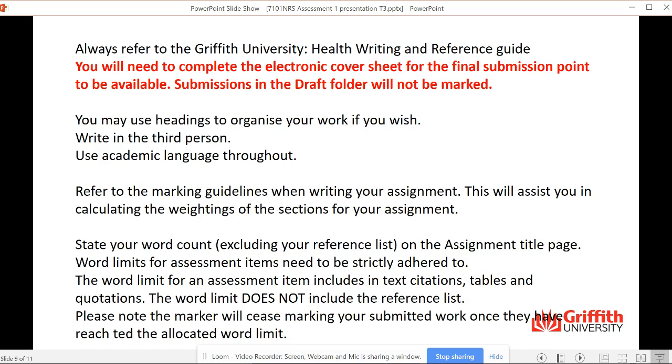This won't become available until you complete the electronic cover sheet. And I won't be marking submissions in the draft folder. The marks don't come across to the Mark Centre, so it is not appropriate. So make sure you find the right submission point. You can use headings in this piece of work if you want to organise your ideas that way. Please write in the third person and use academic language.